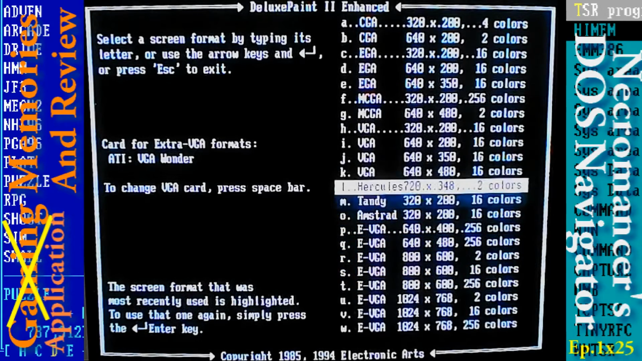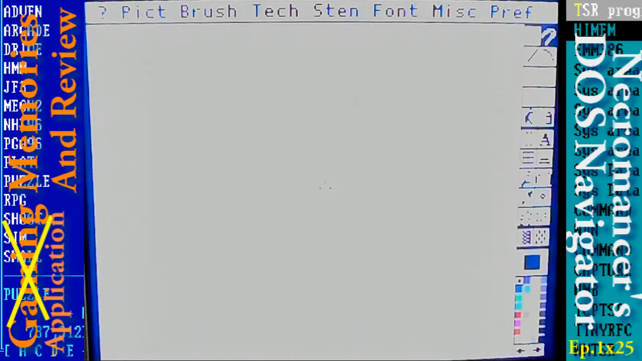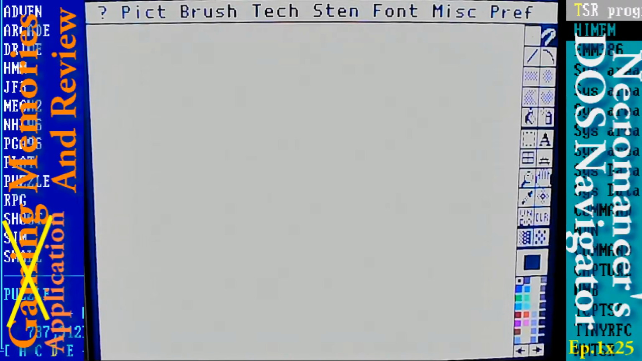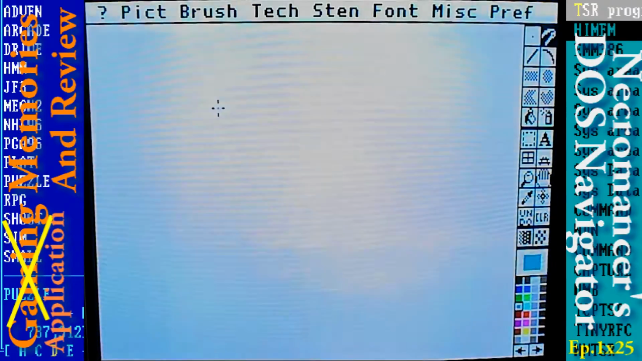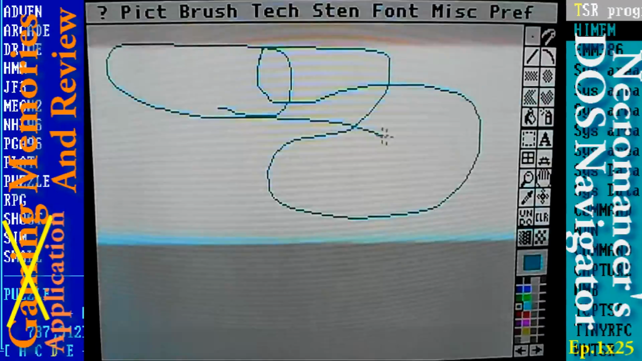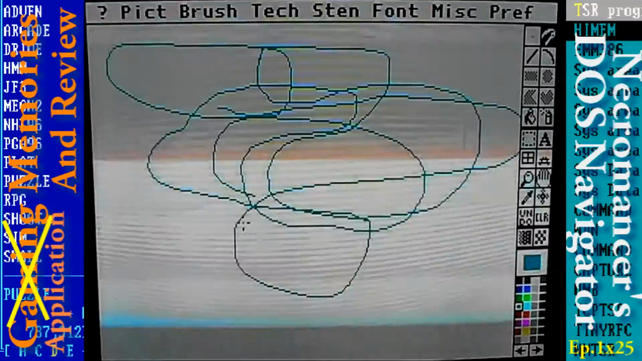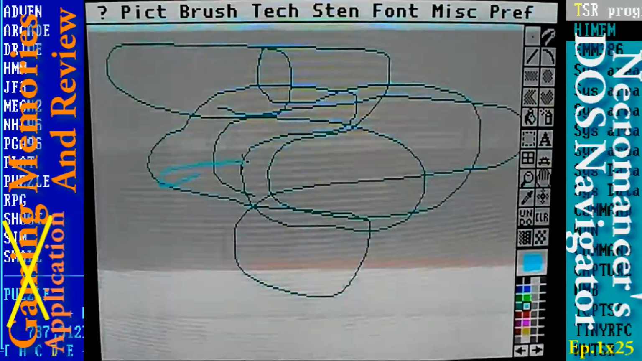How about 640 by 480? No, I don't got anything more. Okay, 320 by 200, 256, MCG. Oh god. So this is Deluxe Paint in DOS. Oh my god, is the screen flicker awful. I am going to have to think about that before I do a video on this.